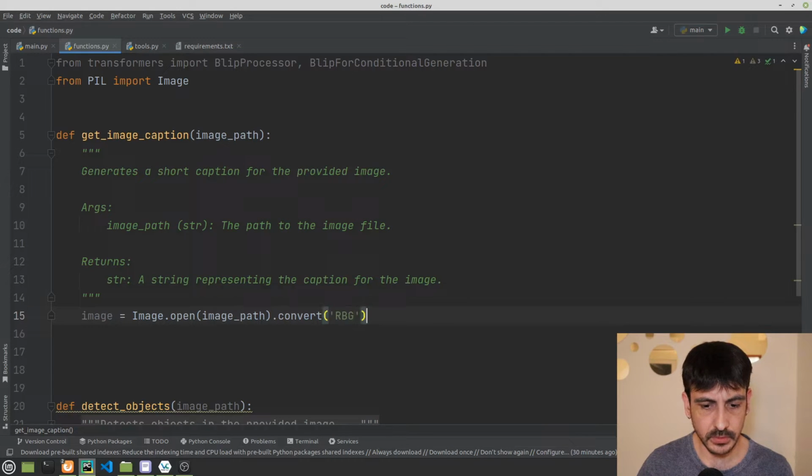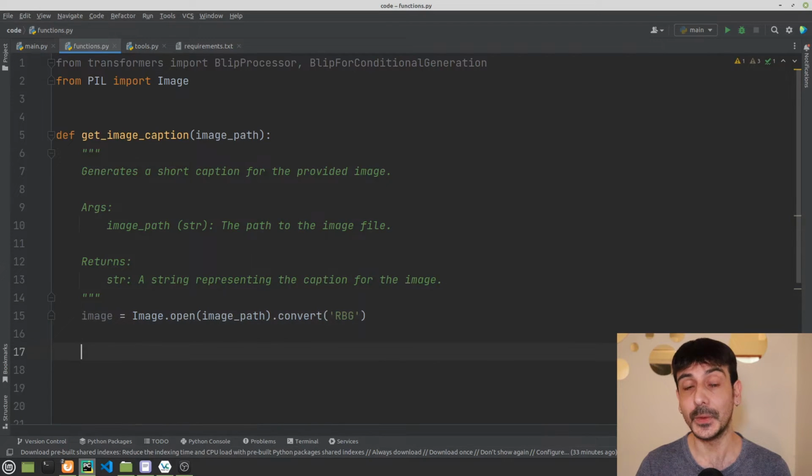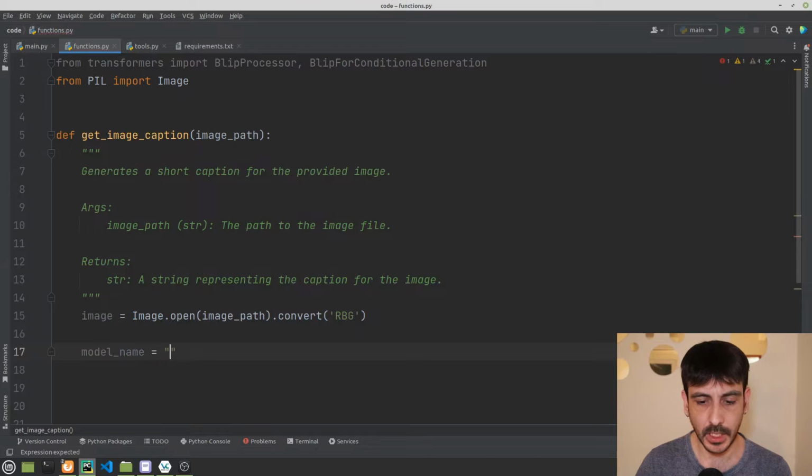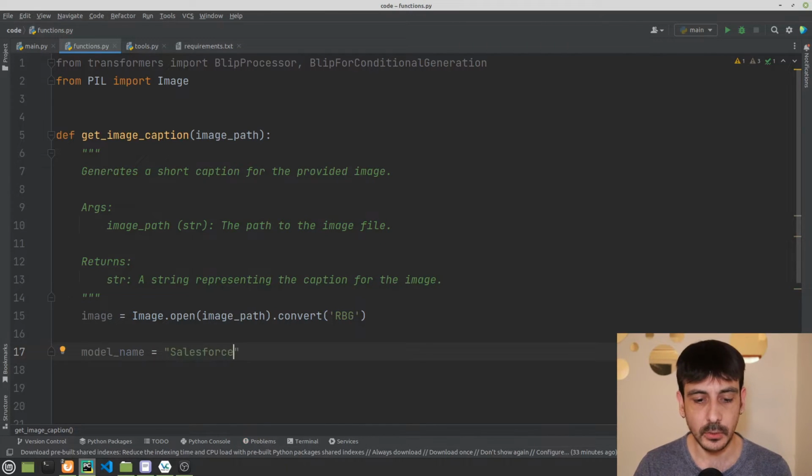Okay, so this is the image we are reading from our computer. And now let's create the model we are going to use in order to generate the captions on our images. So I'm going to start by defining a variable, model name, which will be the name of the model we are going to use, Salesforce BLIP image captioning large. This is just the name of the model. Now let's continue.